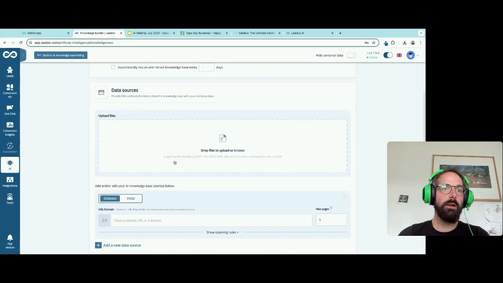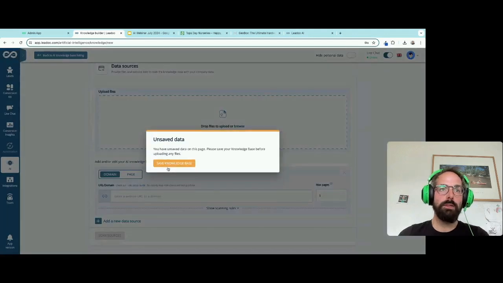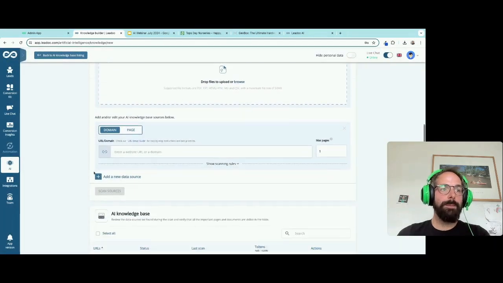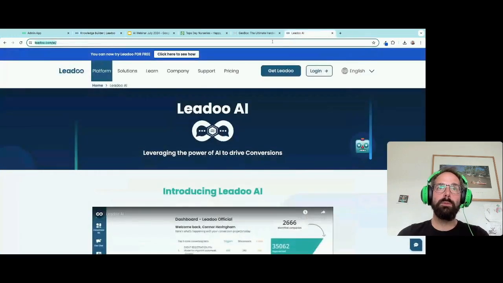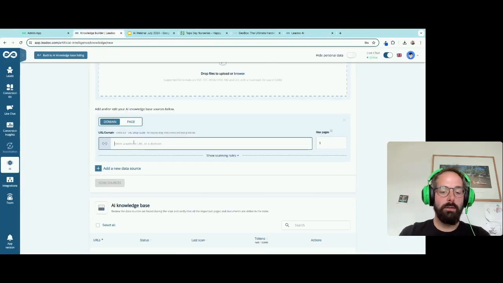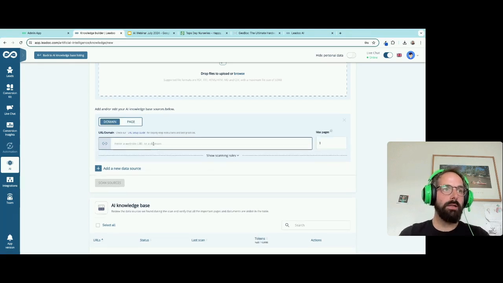And then from there, this is a case where we can add in those bits of content. So for example, if we wanted to upload a file, maybe we wanted to upload our latest conversion crunch, for example, we could add that. Or we wanted to add websites, domains, or specific pages. So it would just be a case of going to your website, copying this, and adding it in. So either as a page specific option or as a domain.